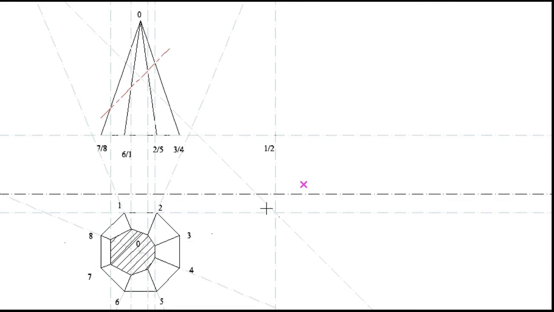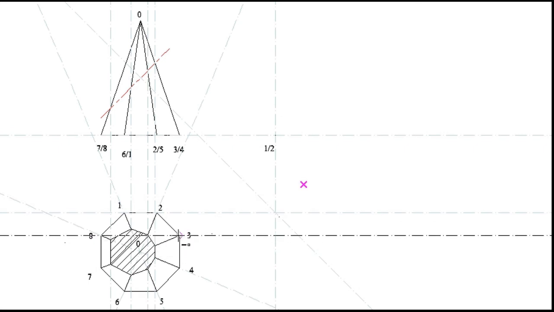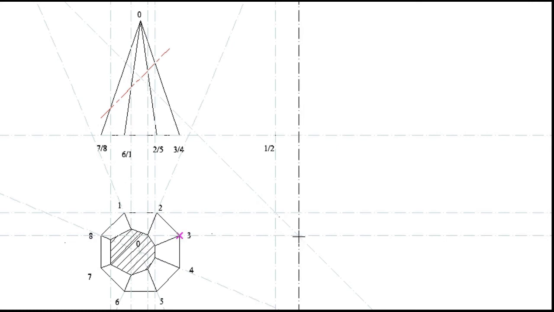So now again, I will draw a construction line of point 8 and 3. Where my construction line intersects with my 45 degree line, I will draw another construction line going upward. And then I create a point here, which will be 3 and 8.